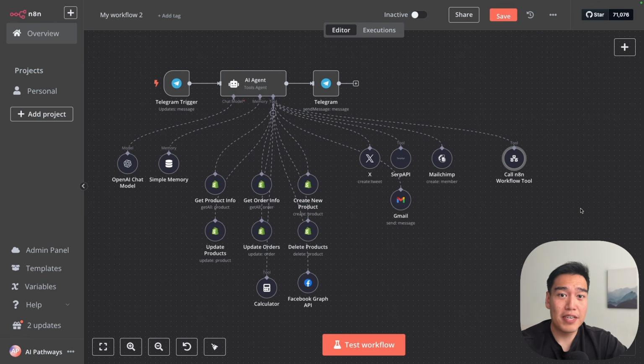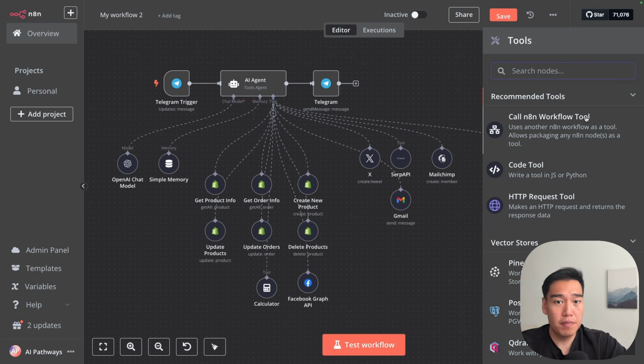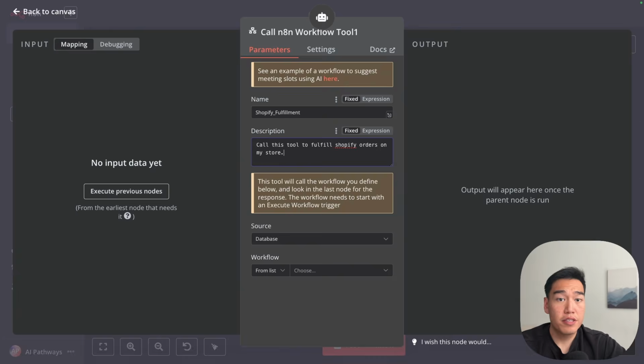So after this, what we want to add is a fulfillment center. So you can think of this as an automated way to fulfill orders that are open within your Shopify account. So once again, we want to call another workflow because this is a multi-step process. So the name here is Shopify Fulfillment. We'll call this tool to fulfill Shopify orders on our store.